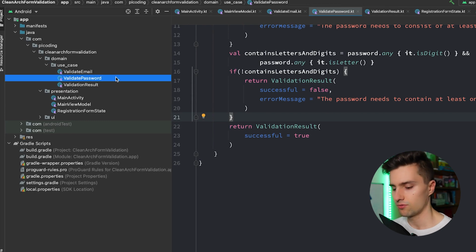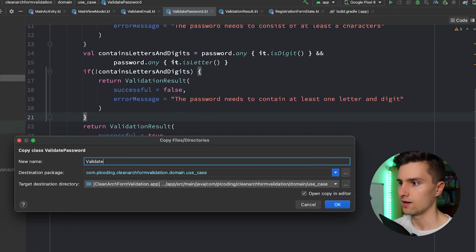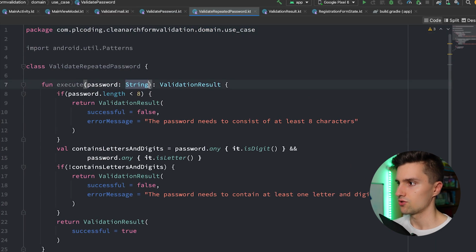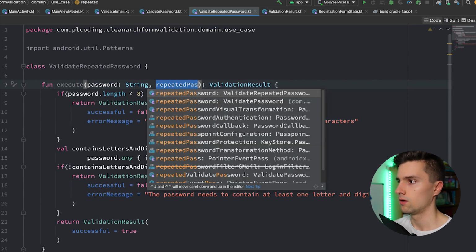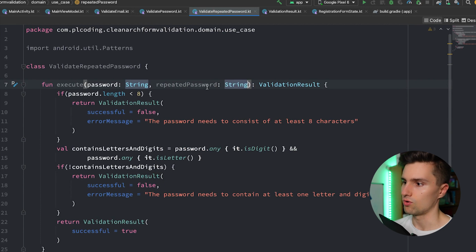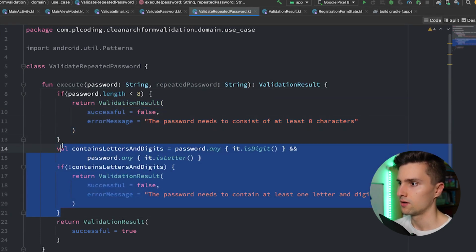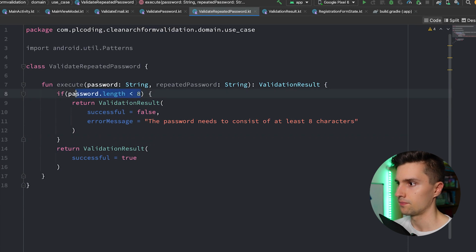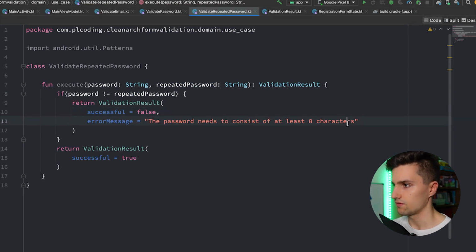Next up, we're going to go to validate password, copy paste, and we want to call it validate repeated password. So really for every single step, we have our own validation use case. This time we also want to pass the actual password and the repeated one, since we need to compare these, of course, and check whether these are the same or not. So if the password is not equal to the repeated password, that was not successful, and we say the passwords don't match. And that's really everything we want to check here for the repeated one.